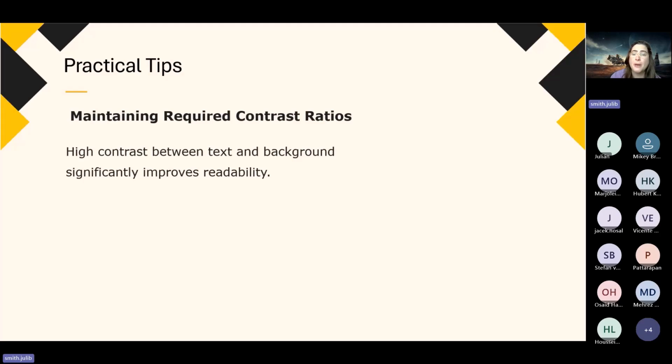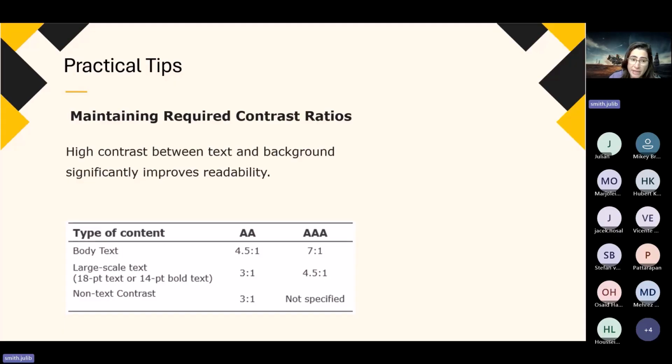And then we have maintain a required contrast ratio. So a high contrast between any foreground and background. Foreground means text, icons, images, charts. If we maintain a high contrast, it will significantly improve readability. And we can follow the WCAG thresholds. If we follow the level of compliance AA, which is the most commonly mandated, for body text, we should ideally have a contrast ratio of 4.5 to 1.